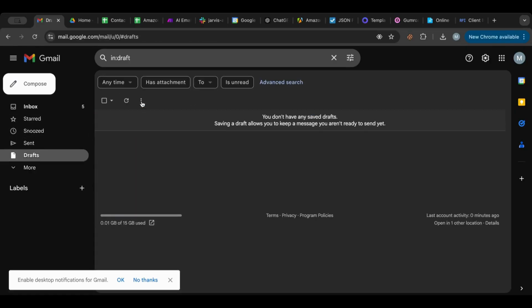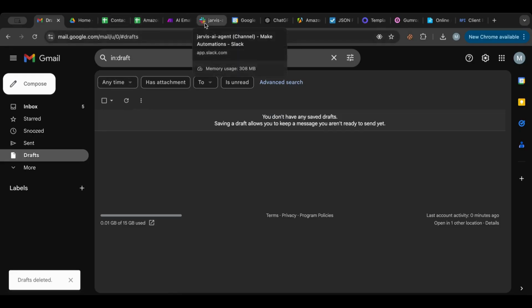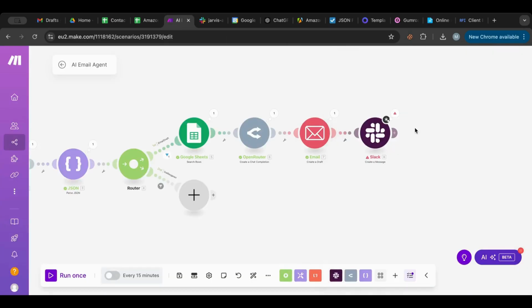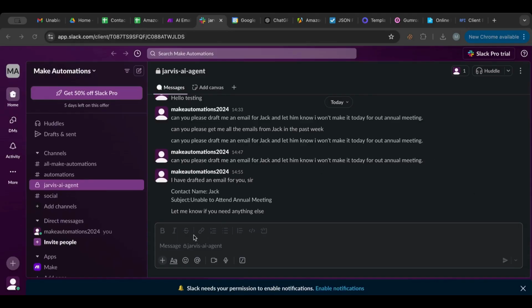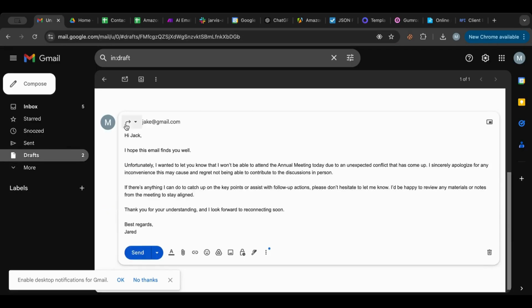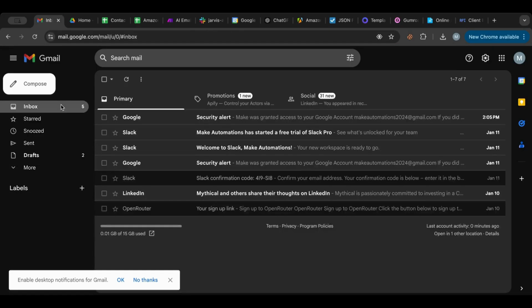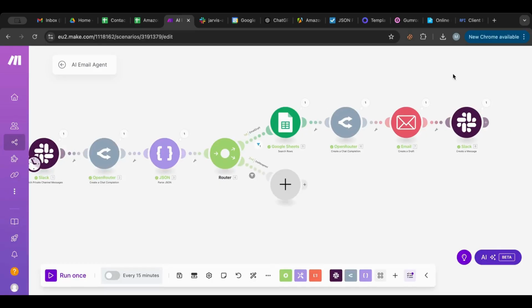Let me discard these. So it did draft the email, but I think I have something to do with Slack authentication, so I will re-log in and see if that fixes it. All right, so I re-authenticated, and it did send me a message. So that's perfect. And you can see all the emails here drafted. That is perfect. Okay. So this section, drafting emails, works.